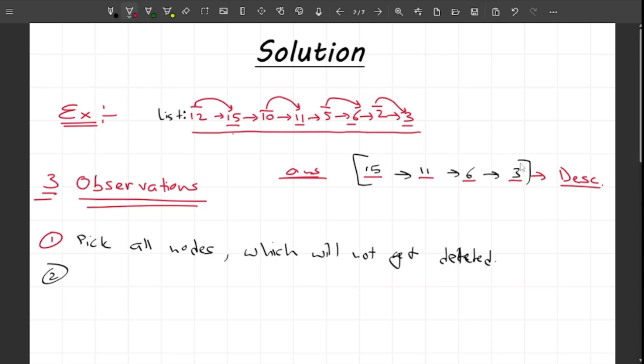And is there any guarantee that for every particular list the answer will be in descending order? Yes guys, there is a guarantee. Why am I saying that? Because see, I'm deleting all the nodes which have greater value on the right. So I'll be left with only those nodes which have smaller value on the right, isn't it?